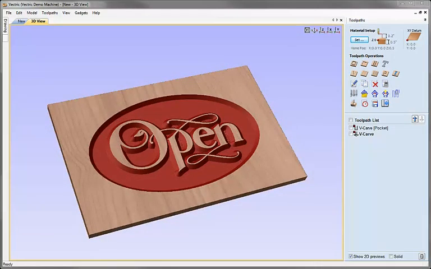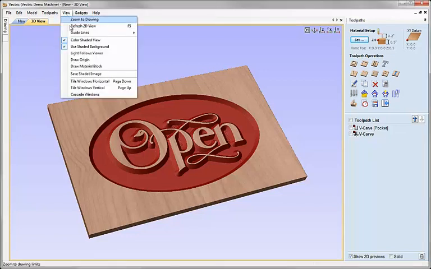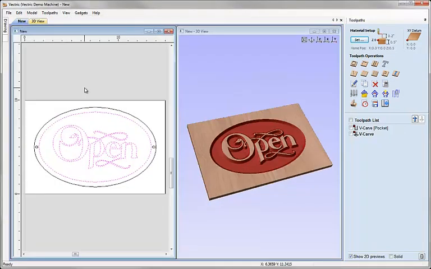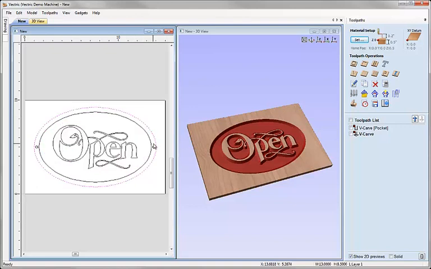For the next toolpath, I'd like to profile around the outside of the border with a V-bit to add a beveled edge to that. In order to select the correct vector, I need to be able to see the 2D view, but it'd also be nice to be able to see the 3D view at the same time. So I'm going to click on the view drop down here, choose the option to tile windows vertical. Now I can see the 2D view on the left and the 3D view on the right. I'm going to select this outer border vector here. That will deselect everything else. I just clicked on that to select it.